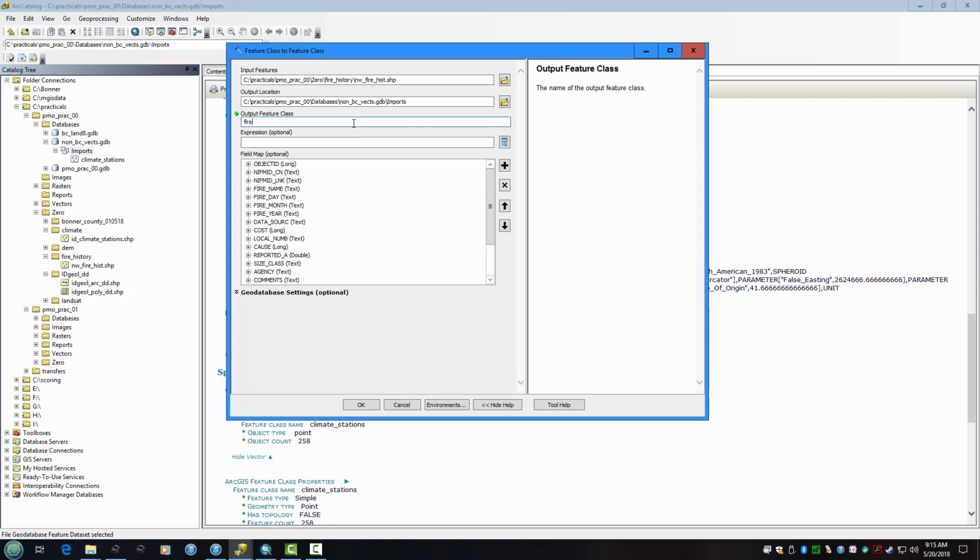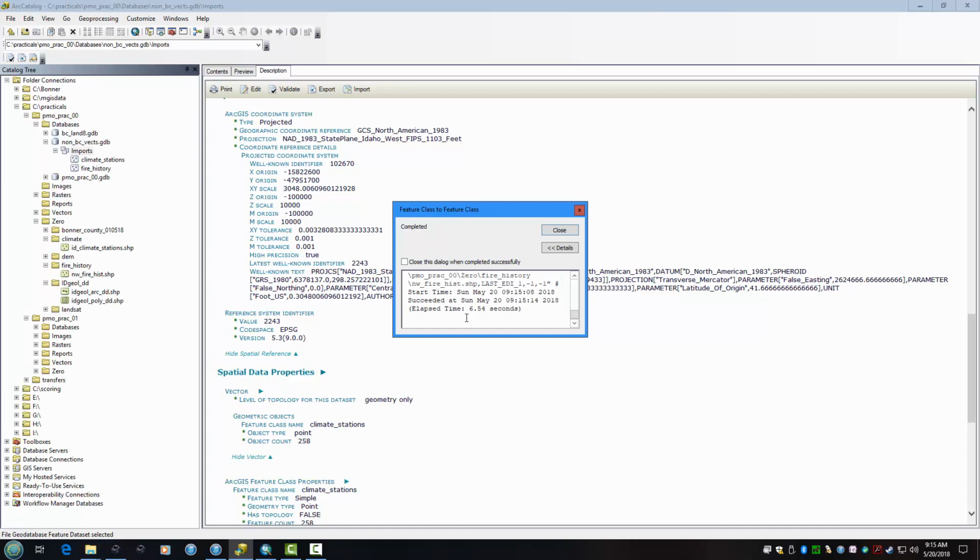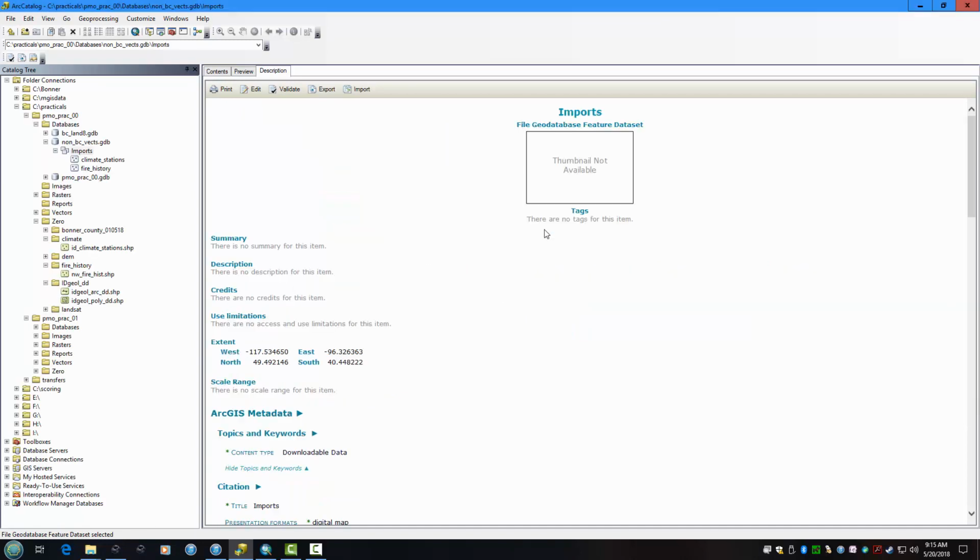And we'll just call it fire history instead of Northwest fire history, just so it's a slightly different name. It's going to the right location. Boom, boom, boom. The progress bar tells us something's happening, it's working. And it updated our catalog for us.